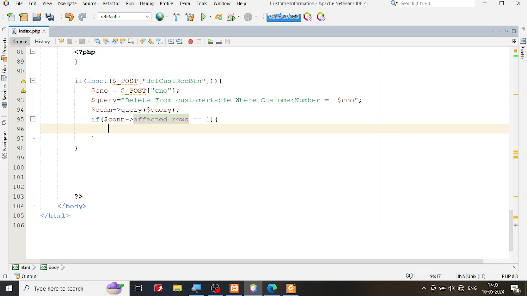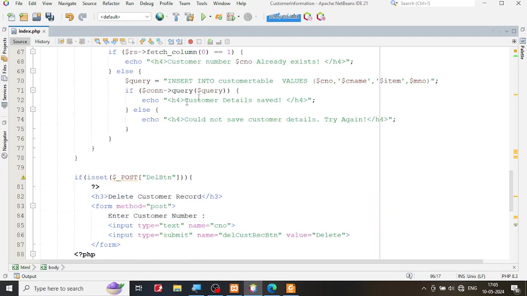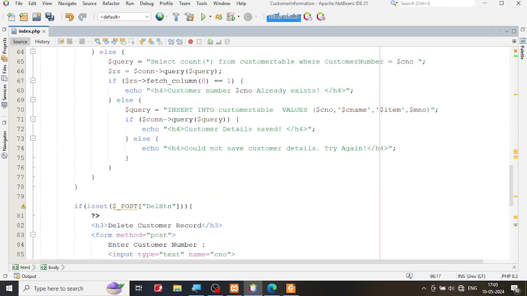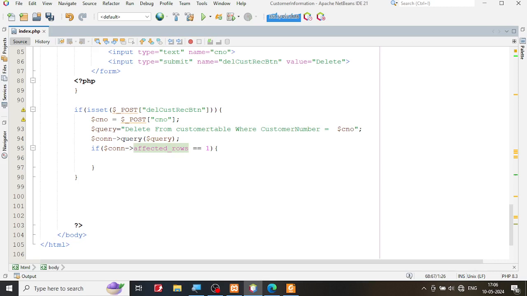Such a thing is not possible, because before we insert, we are checking whether the data is already there. If the customer record is already there, we give a message: customer already exists. So such a thing can't happen. At maximum you are going to delete only one record, and if you successfully deleted it, you will give a beautiful message to the user saying that you actually deleted it.